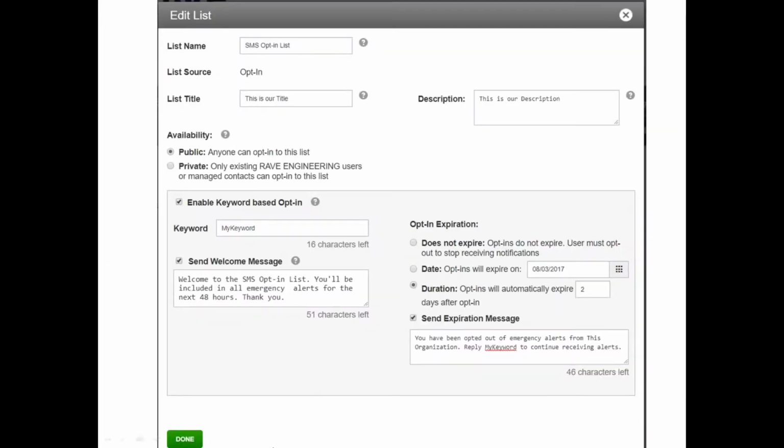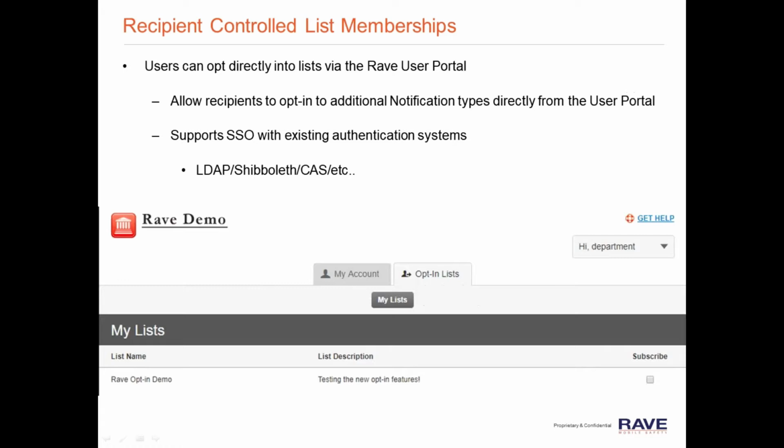And you have the control. So these lists have availability for public or private. You can control whether you want to make these lists available for just your existing users that are already part of your organization, or you want this to be public ones that are available to anyone. So an emergency notification, that might be everyone. A marketing or an event or a parking type notification system, that might be a private one intended just for your population.